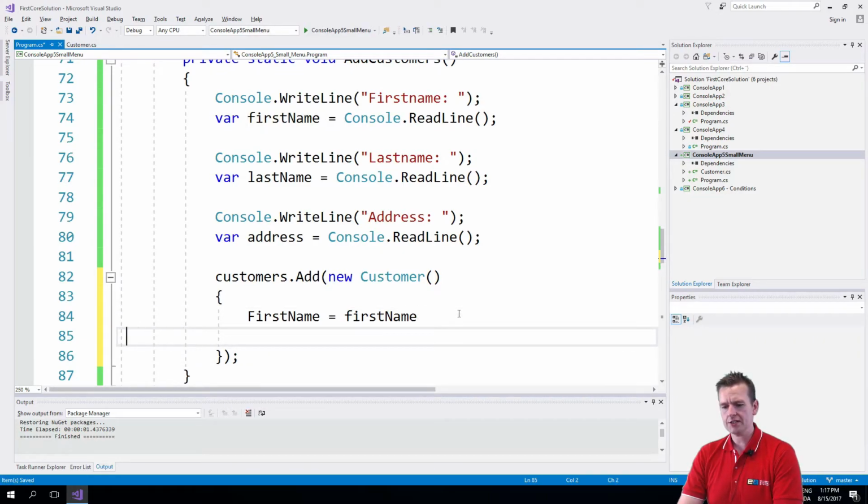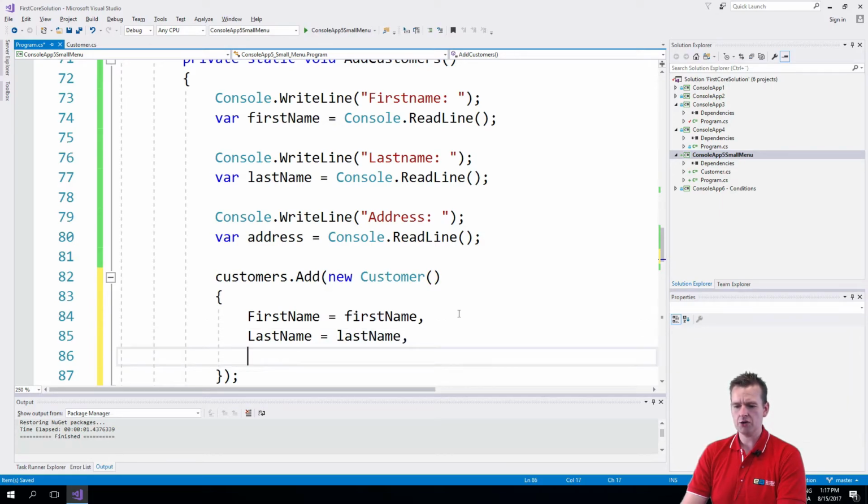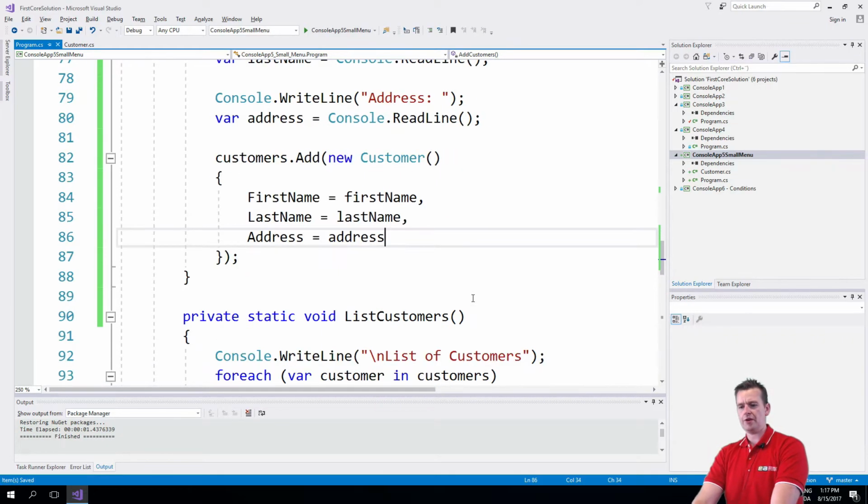So I'll do this, I'll put in the line here, I'll make a comma, I'll do last name equals. Notice what I just did there was pretty much just comma, go to new line, Control-space, and it'll help me figure out what else is in there. And address, there we go, whoops, don't need a semicolon, there we go. Now we've actually added the customer right here.